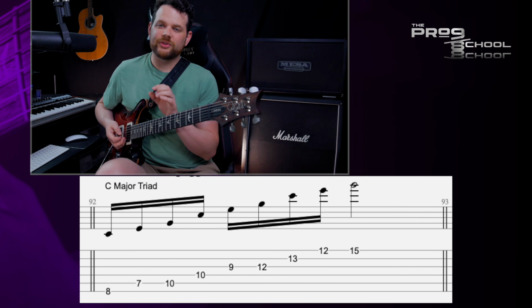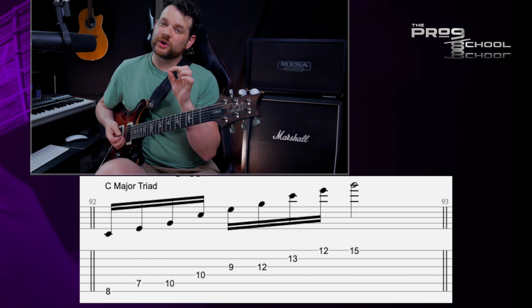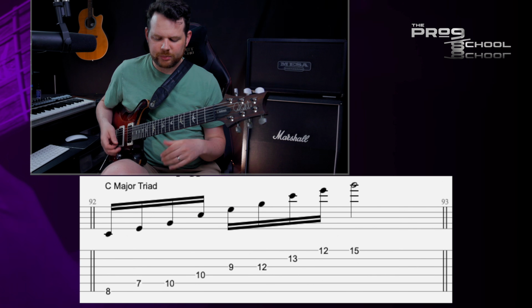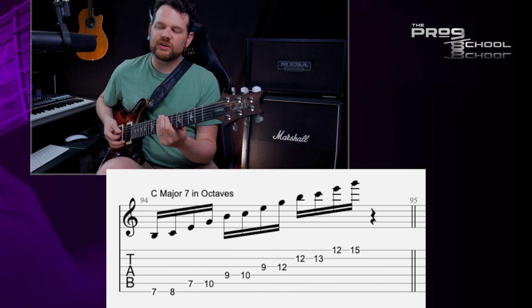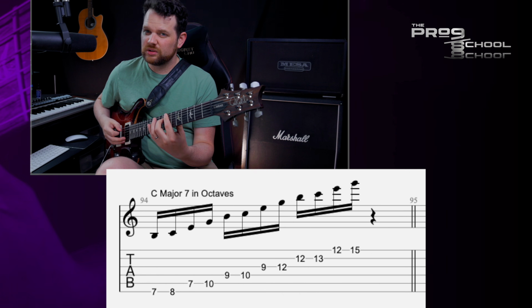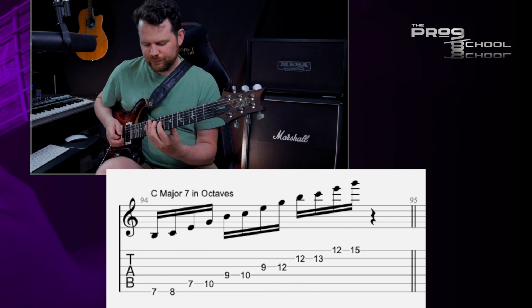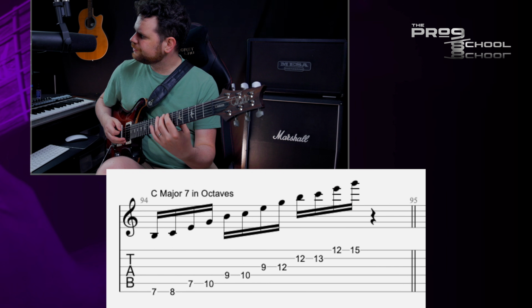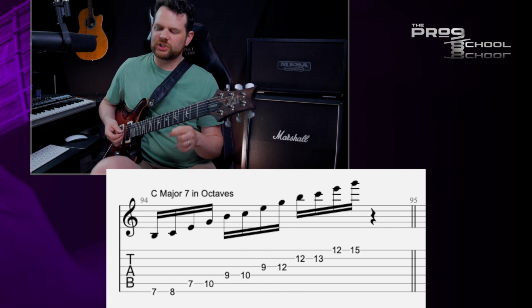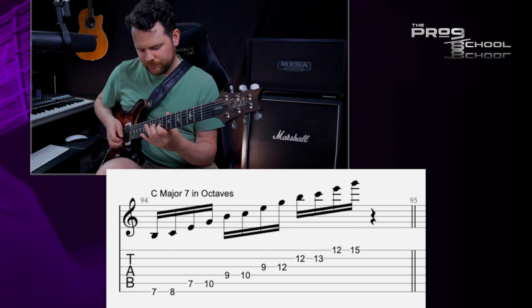And this works okay with a triad arpeggio, but it works super well with a 7th arpeggio. So I'm going to take the same shape and add in the 7th, the major 7th, B. We get this shape. Incredibly useful shape. I use these all the time.